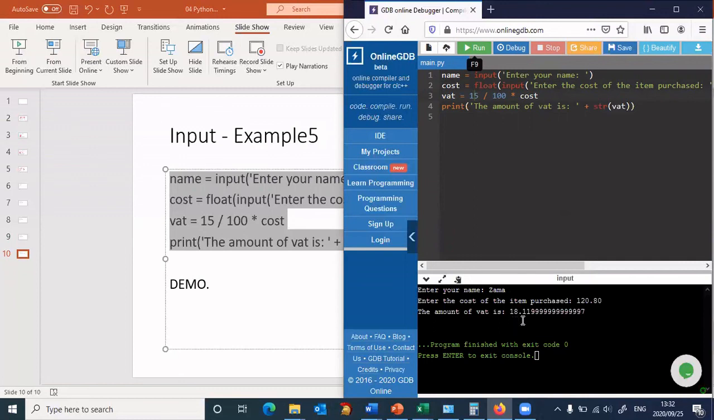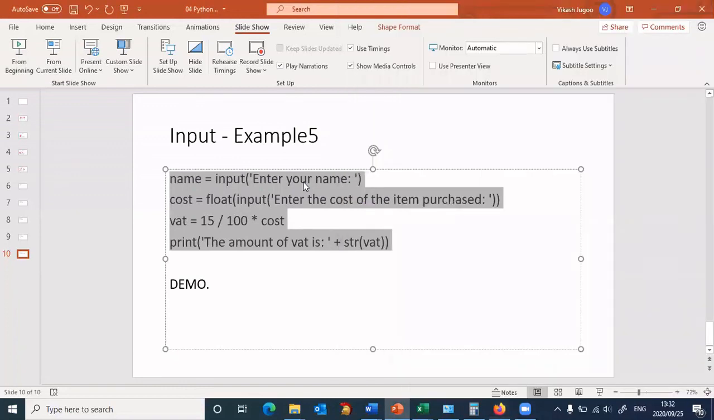So the answer is 18.119 repeatedly with a 7 at the end. For our purposes at this stage, we will be satisfied with this answer. At a later stage, we will see how to convert this to just have 2 decimal points in the answer. So these are just some of the examples that make use of input together with calculation, which is the process, and then you get the output in your Python program. I hope you understand how these programs work.